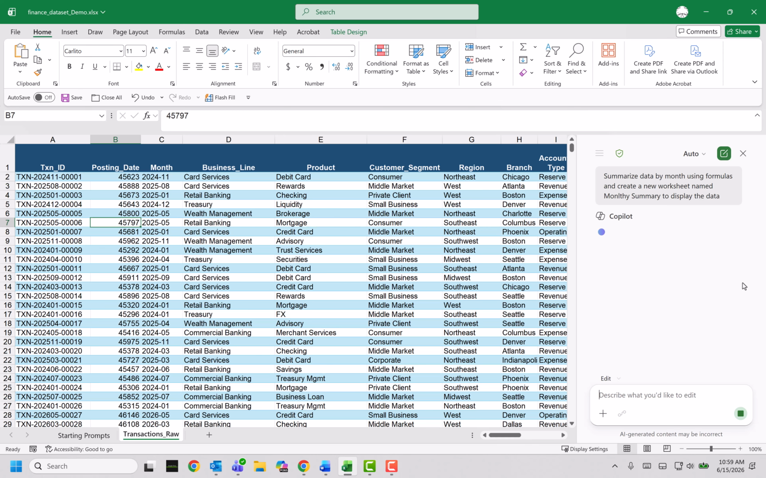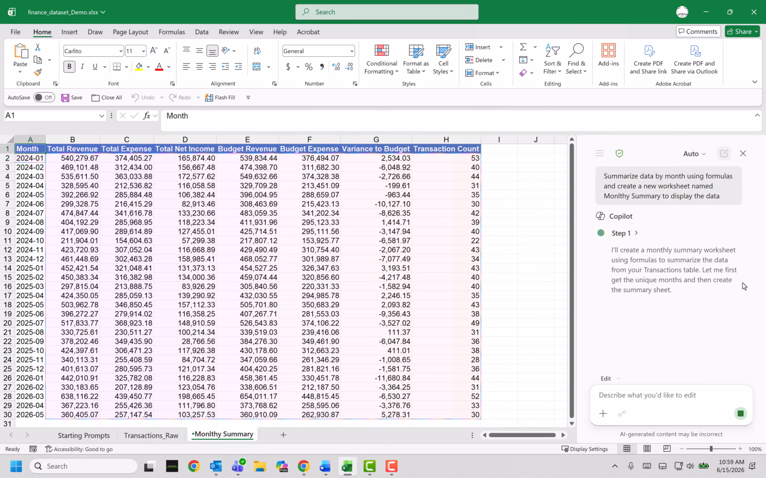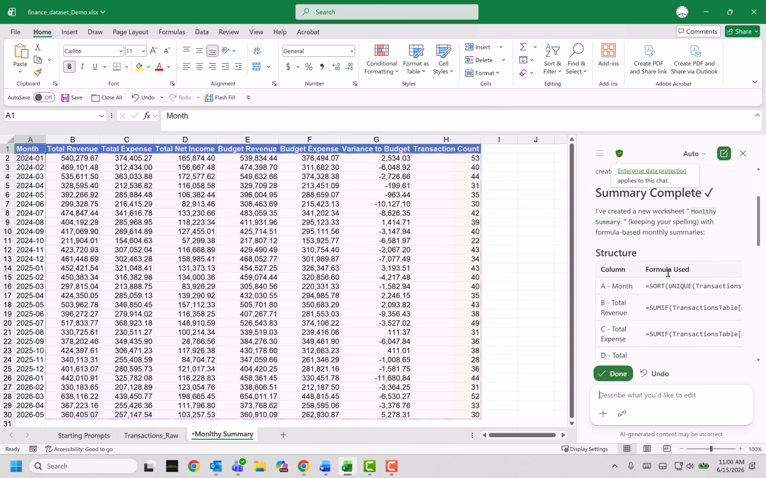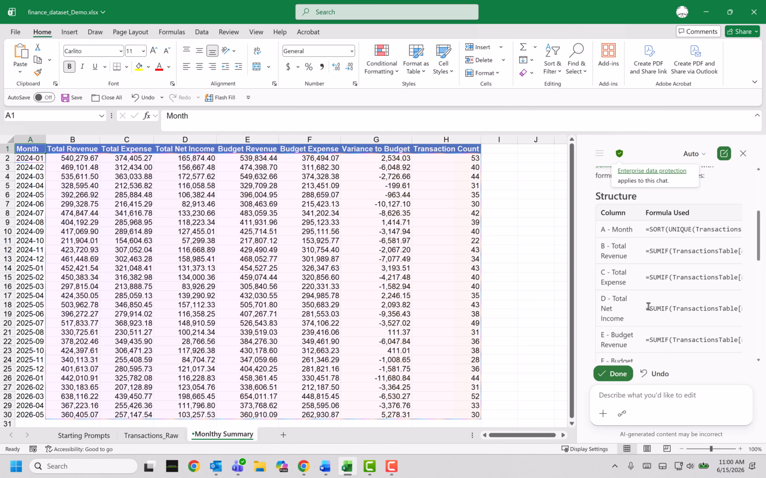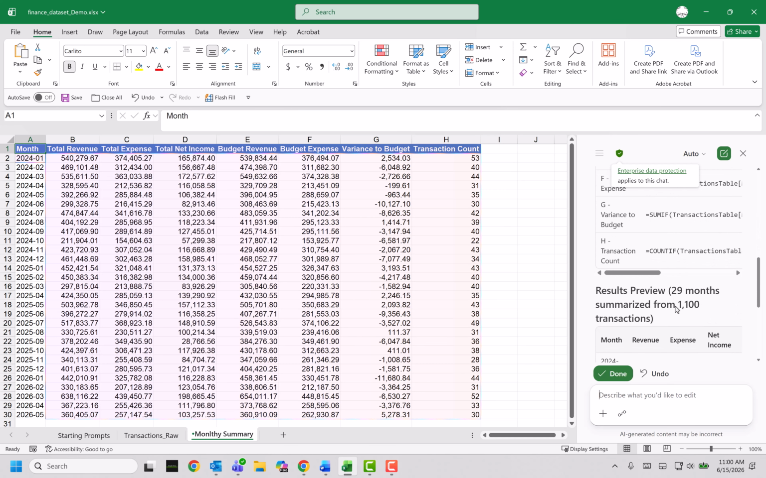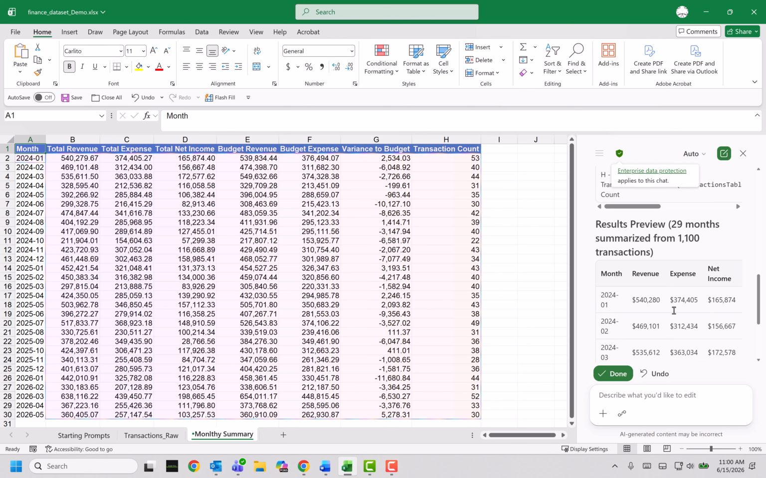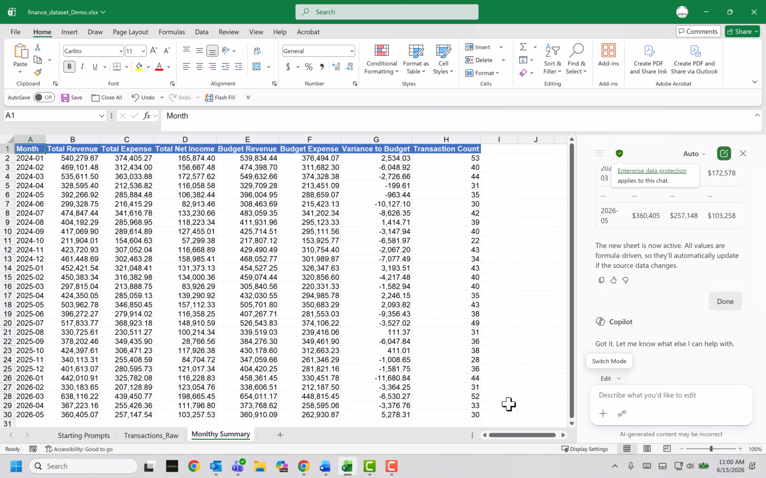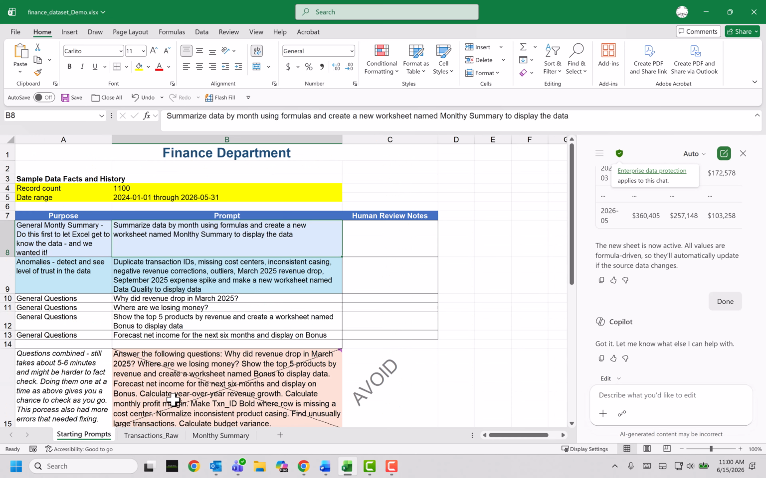And when we interact with Copilot, instead of giving it one big, huge assignment, it's best if we break it down. And if we do them one by one, you can see that, like right now, step 2, it's creating the worksheet, it created the summaries, it tells you exactly what it did, it shows you the formulas that it utilized. We could then fact check this, make sure it is correct, that those are formulas we would have created, and then simply say done. We're going to go back to the starting prompts.